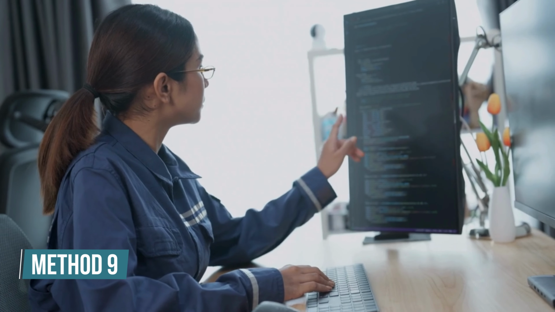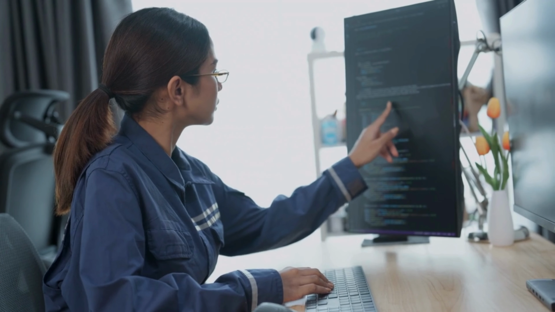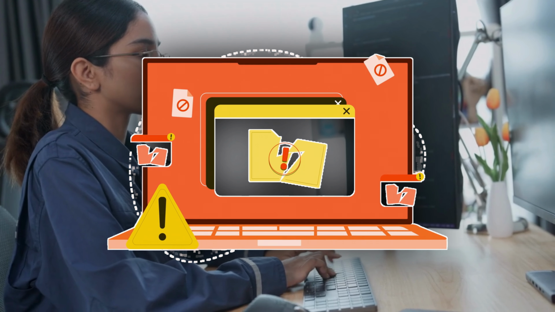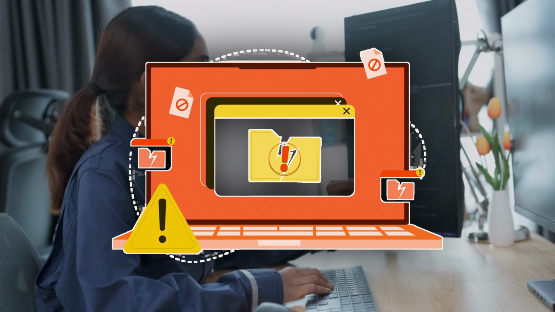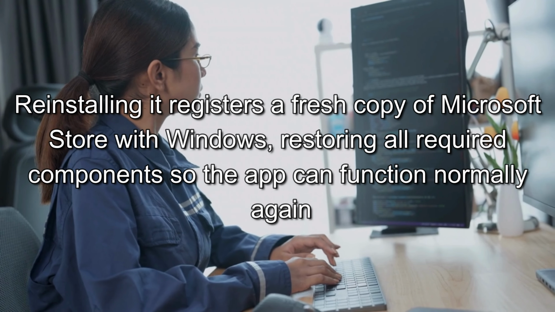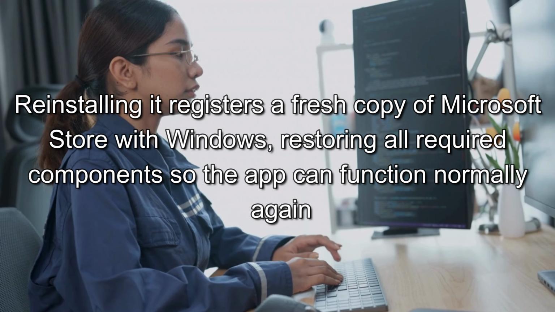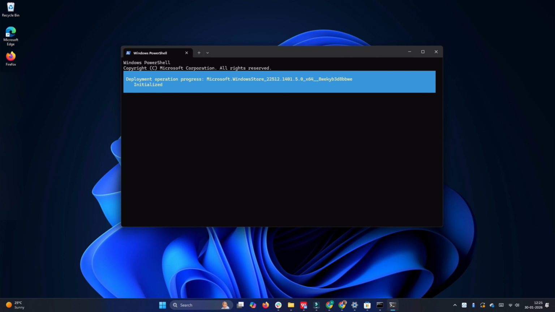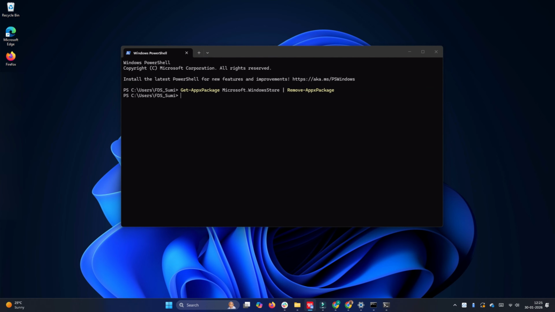Method 9. Uninstall and reinstall Microsoft Store. If the previous methods didn't work, then reinstall the Store. Uninstalling Microsoft Store removes the existing Store app from your system, including any corrupted or damaged files that may be causing errors. Reinstalling it registers a fresh copy of Microsoft Store with Windows, restoring all required components so the app can function normally again. Run these commands in the Windows Terminal. This will uninstall the package. To reinstall the package, run this command.